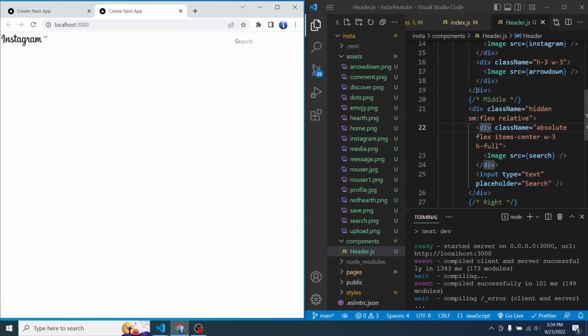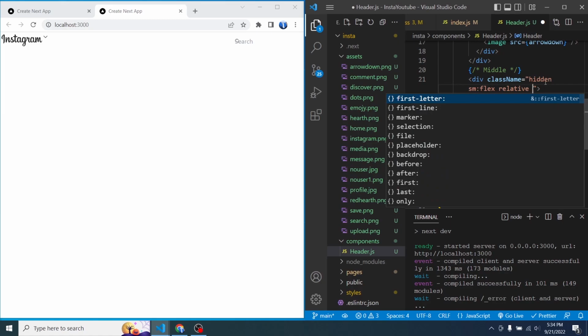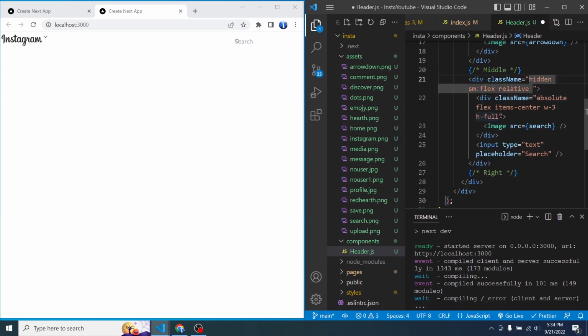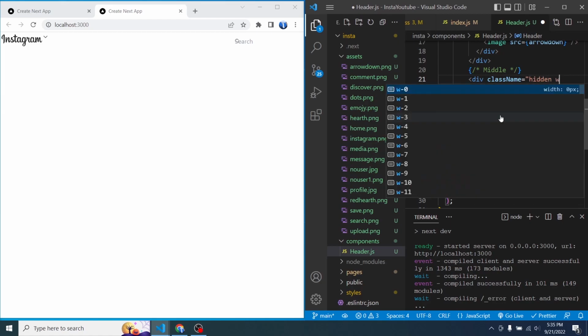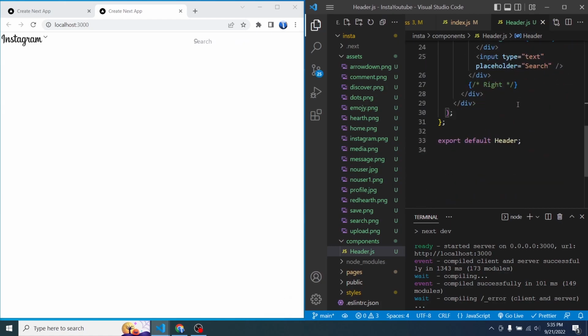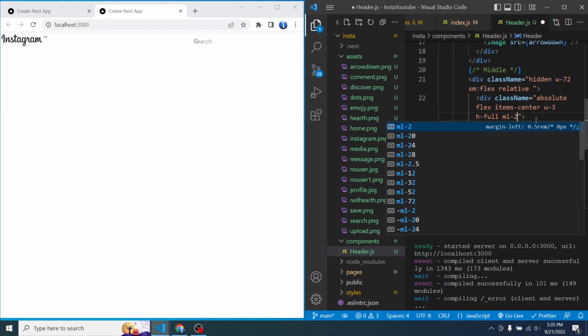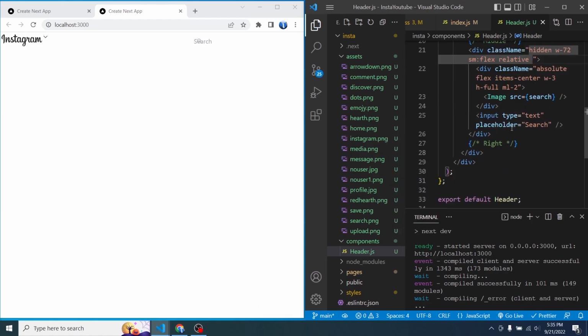Okay, so now that it works, let's style a little bit this. So for the middle part we want width of 72, so we'll say width of 72, save. And for the image we have absolute, flex, item center, width 3, height full. I'll just give it a margin left of 2, save, and I'll give this some padding as well for the input.